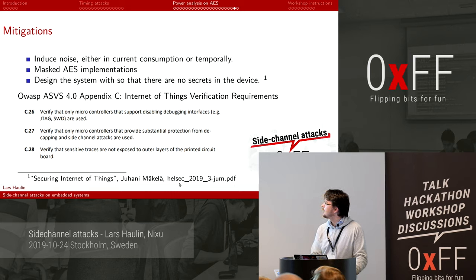Also, there is advice in the OWASP Application Security Verification Standard regarding Internet of Things, that you should only use microcontrollers that provide substantial protection against decoupling and side-channel attacks, which means that they shouldn't be easy to take apart, or that they should not leak signals, or that they should be safer against these kinds of attacks.